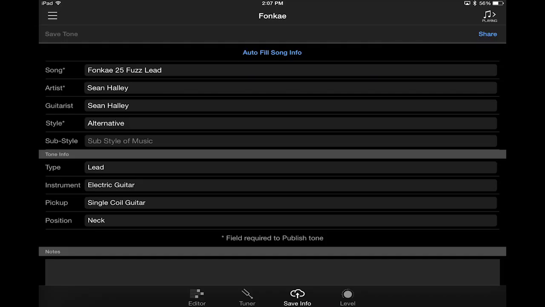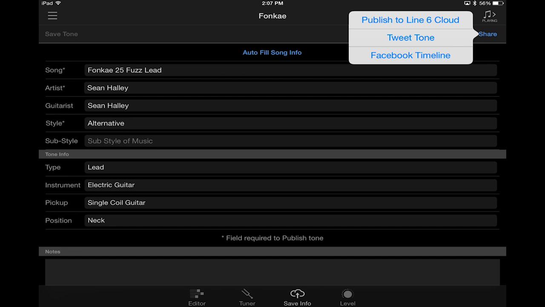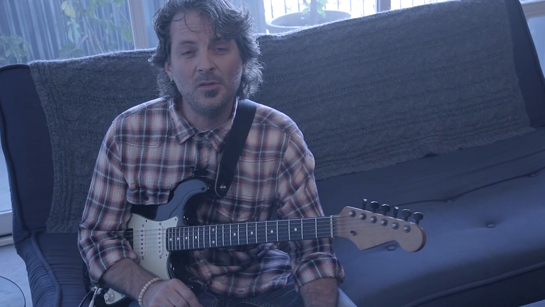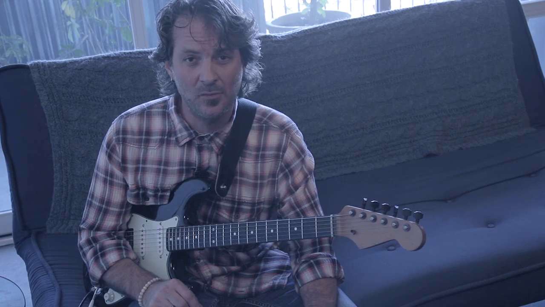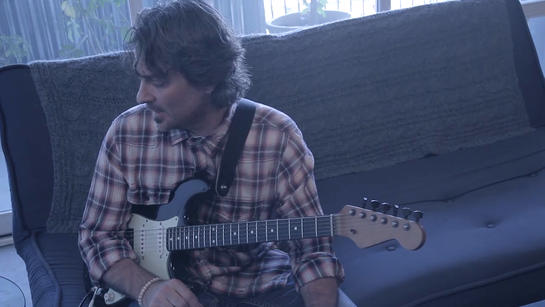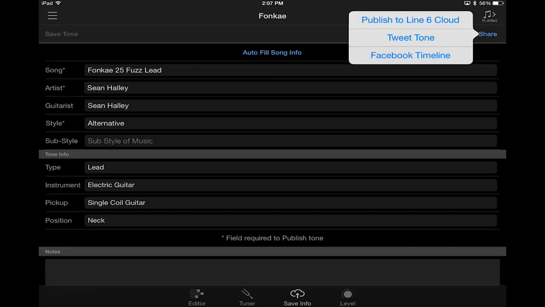Once you've saved it to your account, AMPLIFi Remote has the ability to share it or publish it with a wider world. So if you hit the share button here, you can see that you can publish it to the wider Line 6 community. You can also tweet it or post it to your Facebook timeline. So you can use your favorite social media sites to be able to share your tone with followers, friends, or colleagues. So you can see that AMPLIFi Remote is a fun and intuitive way to control your entire guitar life.